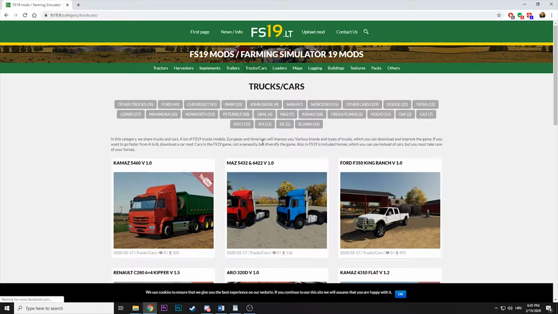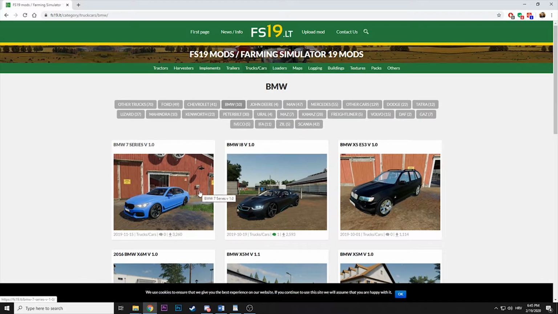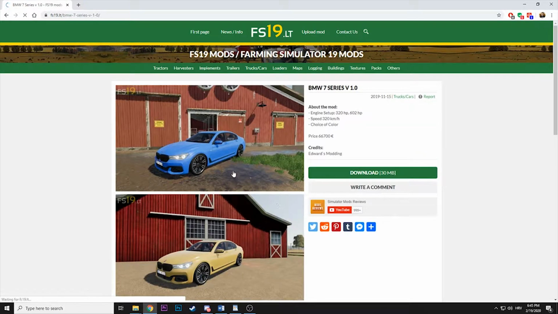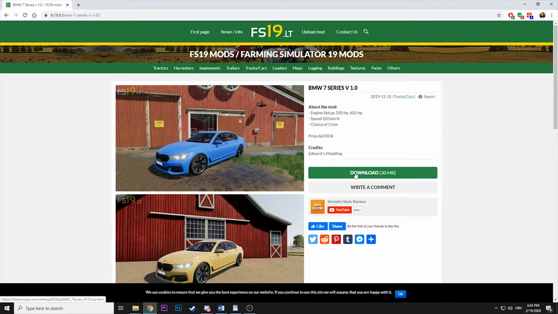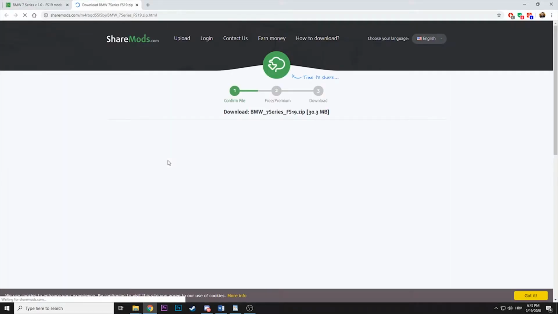So right now I'm just going with a random car from around here. Let's just click, well, BMW. This isn't really in the Farming 19 spirit, but whatever, let's download this car. It's pretty cool, right? So you download it.